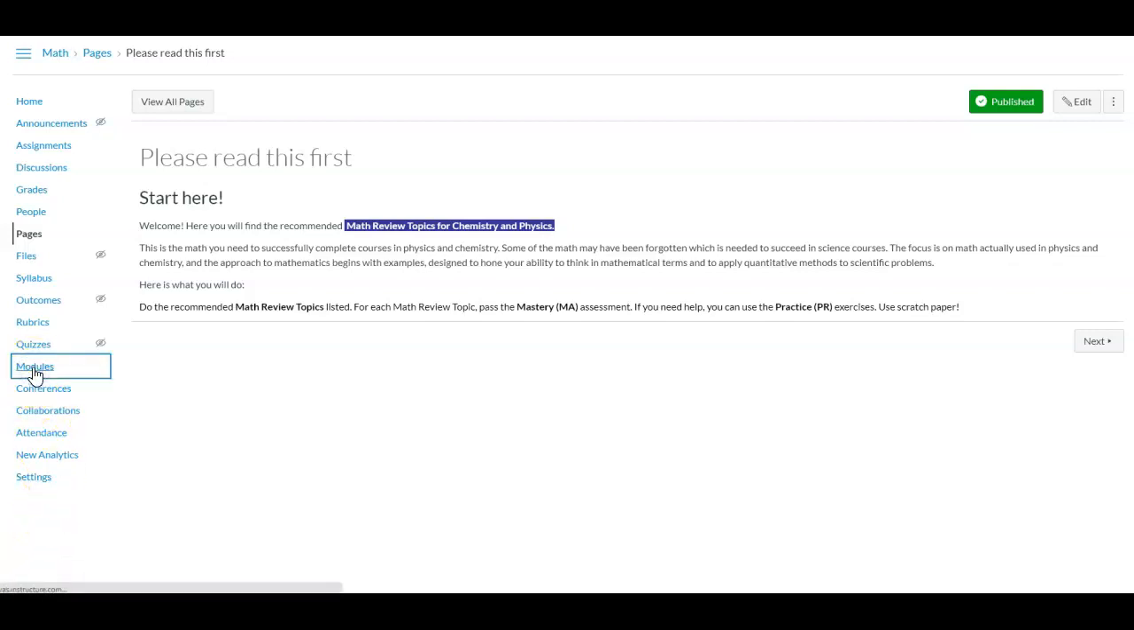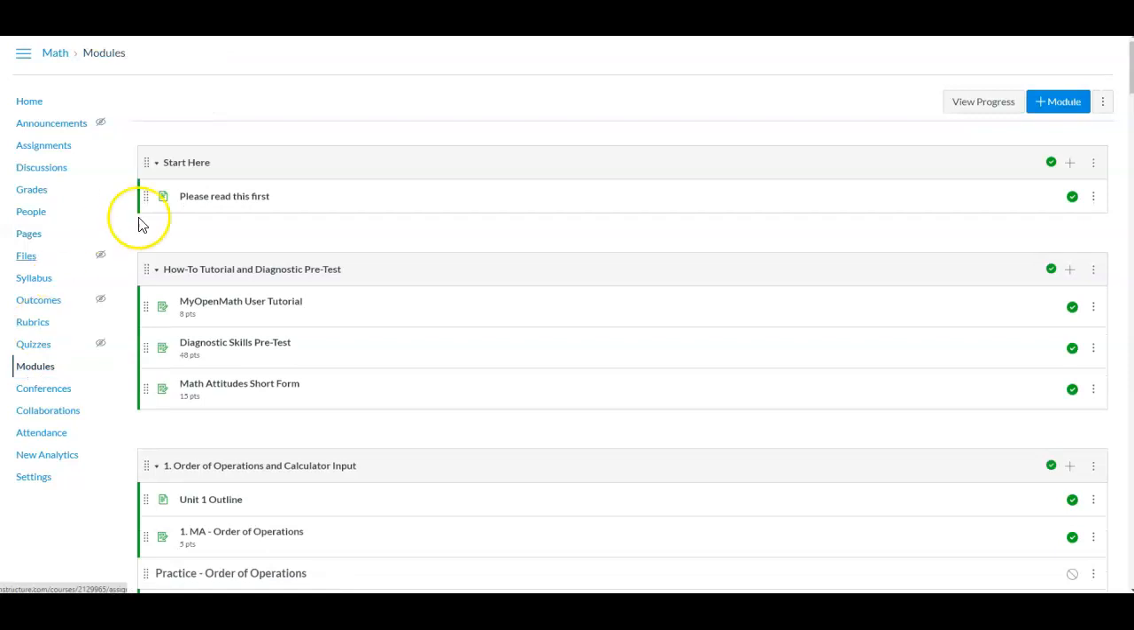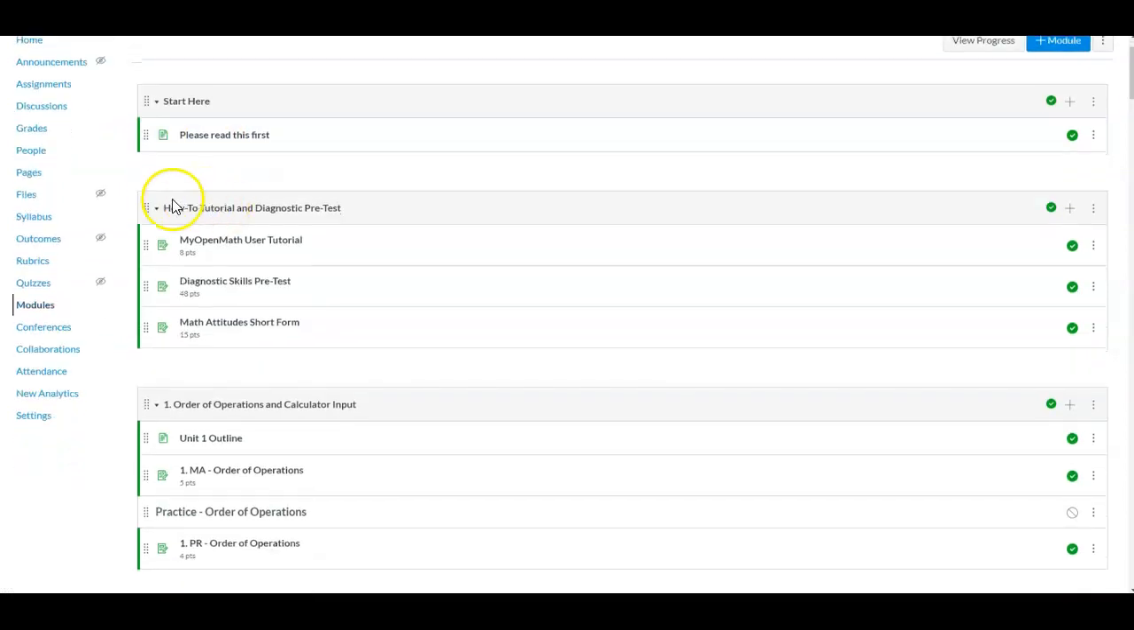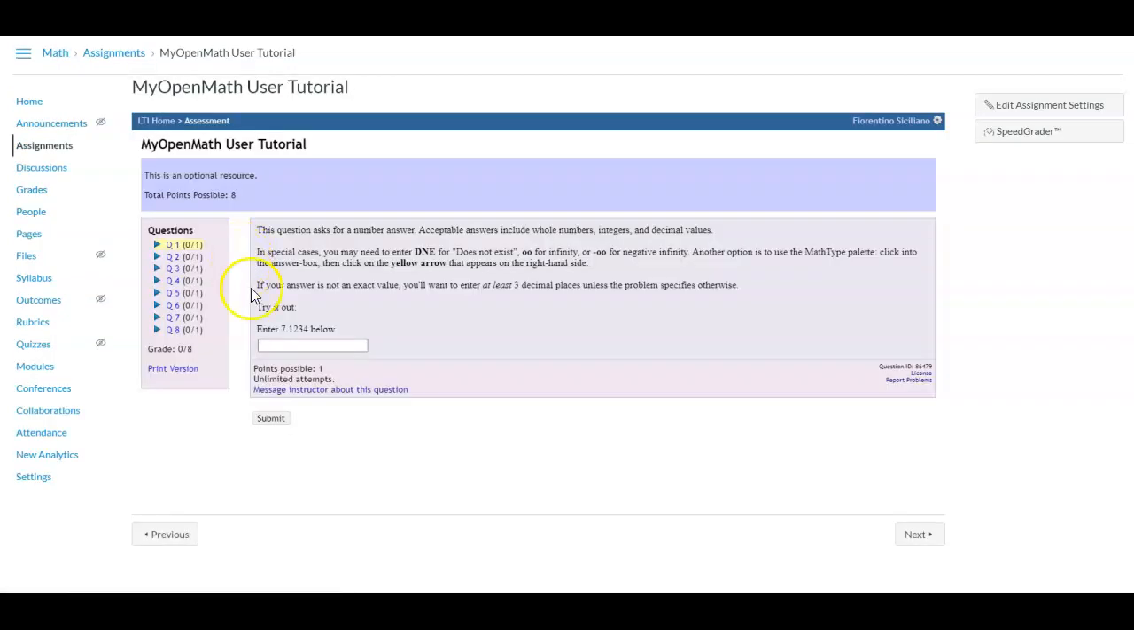So now we're going to go ahead and select modules here. You can see that the first part is where you're going to have to read first. The next section has a My Open Math Yuzu tutorial, which explains how to use this platform. So it's a good way of going over the My Open Math Yuzu tutorial.